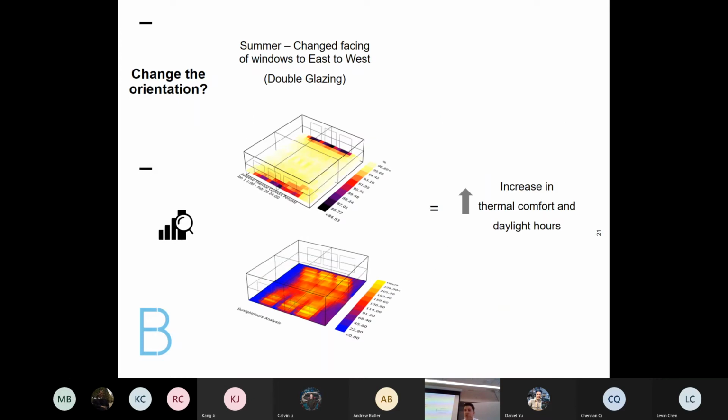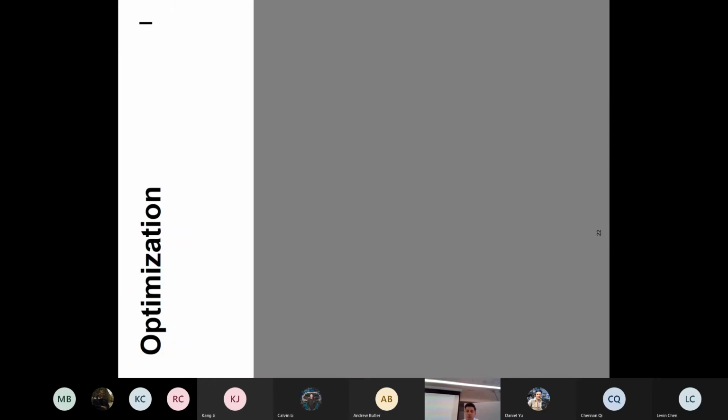So change of orientation, the original building is originally facing north to south. Through changing the orientation just to test the results of changing east to west, there were more substantial results, with a more substantial comfort rating and a larger amount of light entering the space as well.